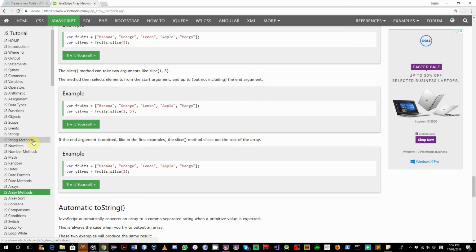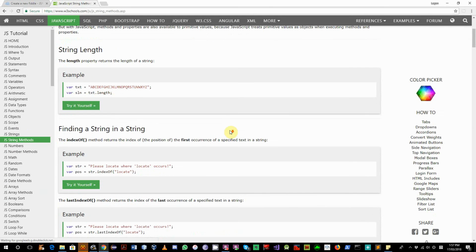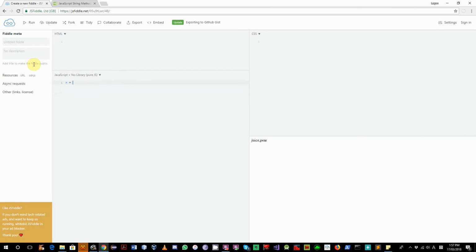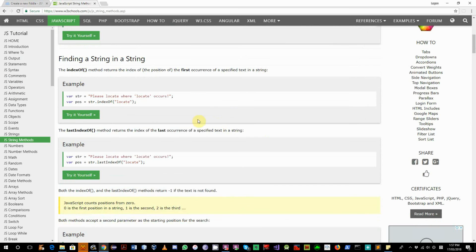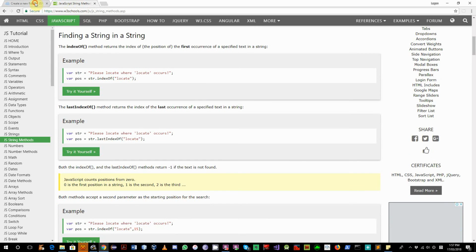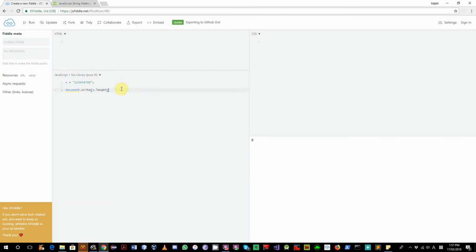So that's about it for array methods. Now to string methods. I'll have this string here, and the length will be 9, right? Now index of 9 will be 9 again, right? No, in this case it will be 8, because the first one is 0.